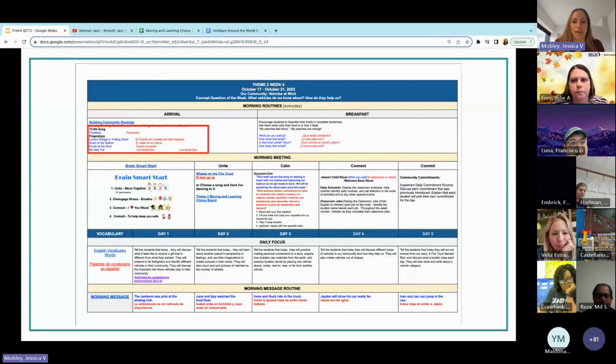And just below that, you have a list of songs and finger plays. These finger plays are 1 per day. I know that some teachers were unsure if they were supposed to be doing all of them every day, and you don't, it's just 1 per day.